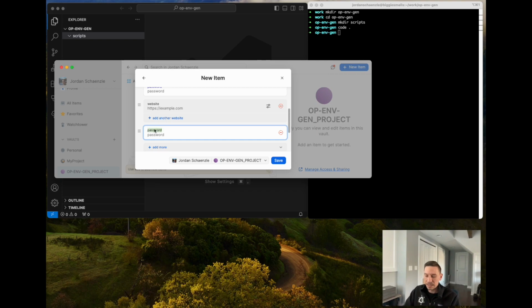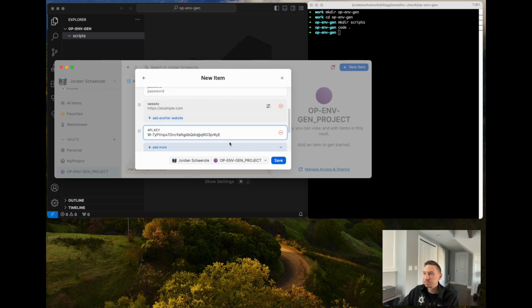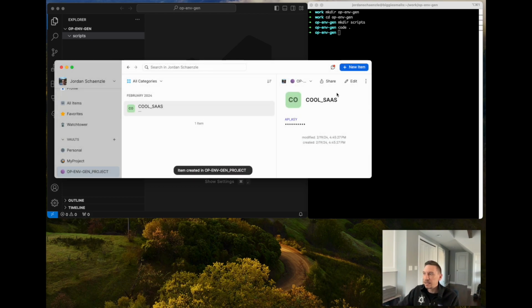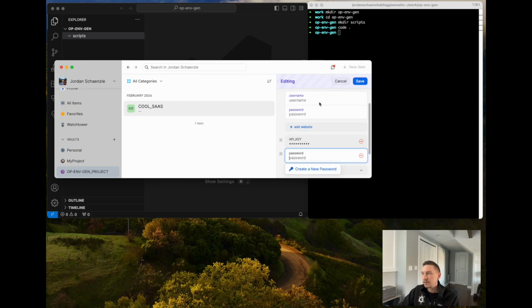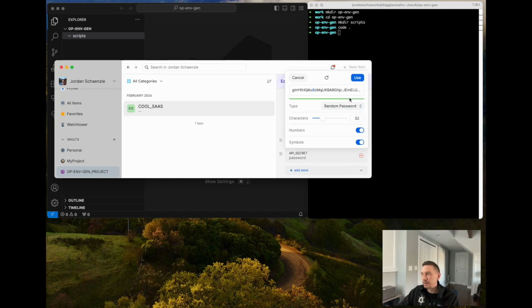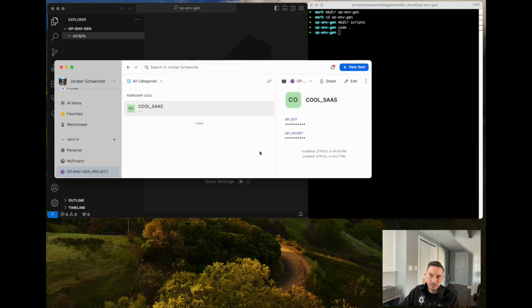We'll say that Cool SaaS has an API key, and we're just going to generate a random key to use for this one, random string. We'll save that. Oops, and then I'm going to edit it. So we have our API key, and let's also add an API secret as well. So we'll create another password here. I'm going to name this one API secret, and then we'll make up a random string. Of course, in a real life example, you would put your actual API key and secrets here, but I'm just generating dummy strings for now.